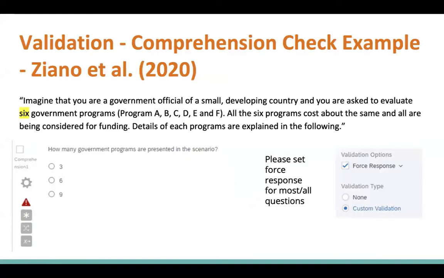So this is a comprehension check example from Ziano et al. 2020. The text says: imagine that you are a government official of a small developing country and you are asked to evaluate 6 government programs, Program A, B, C, D, E, and F. All the 6 programs cost about the same and all are being considered for funding. Details of each program are explained in the following. So the comprehension check question is, how many government programs are presented in this scenario? The answers are 3, 6, and 9. And if you read the text properly, the answer should be 6.